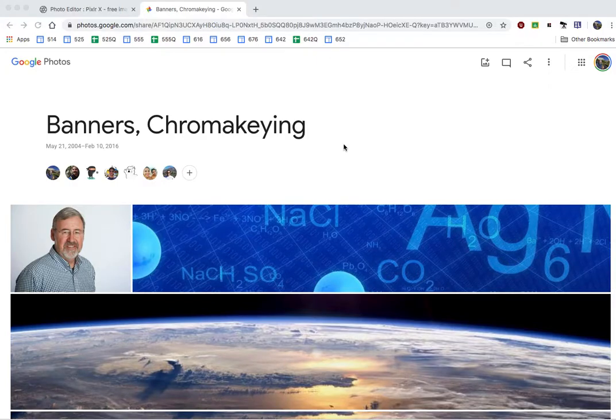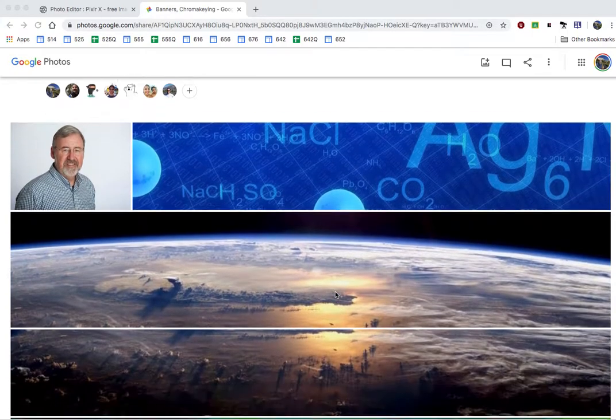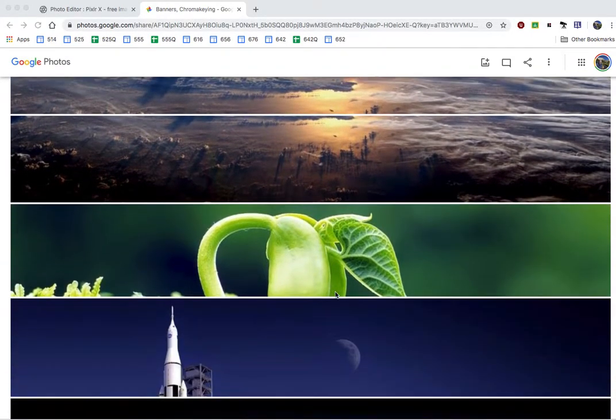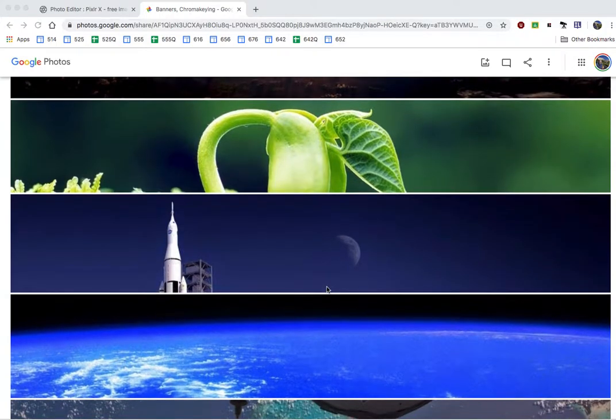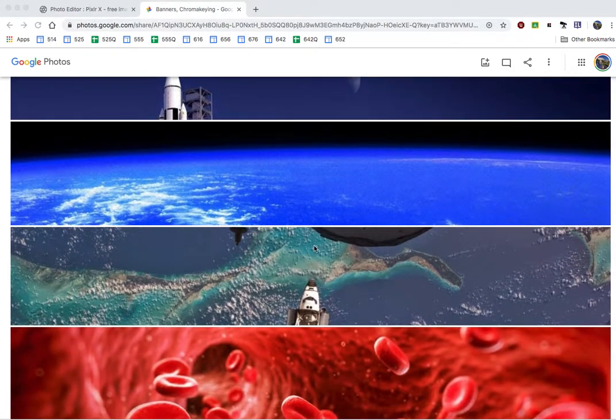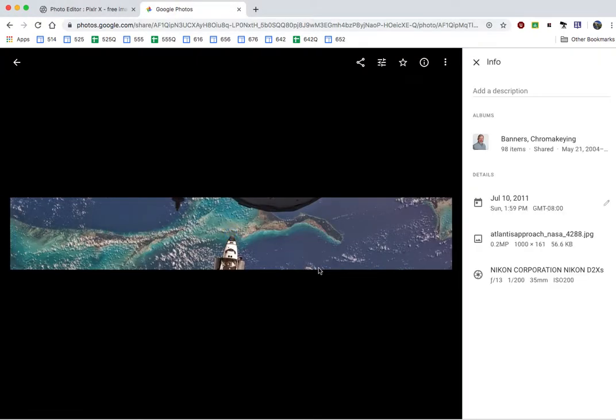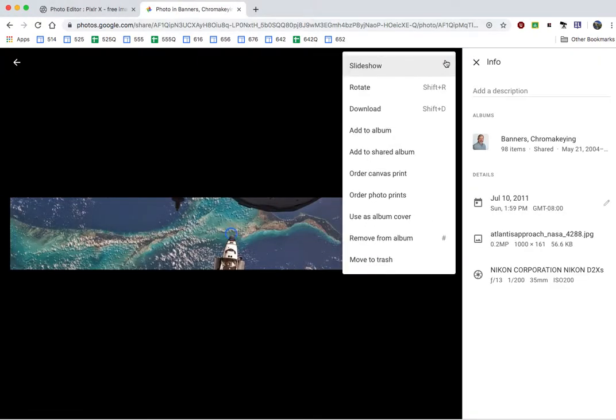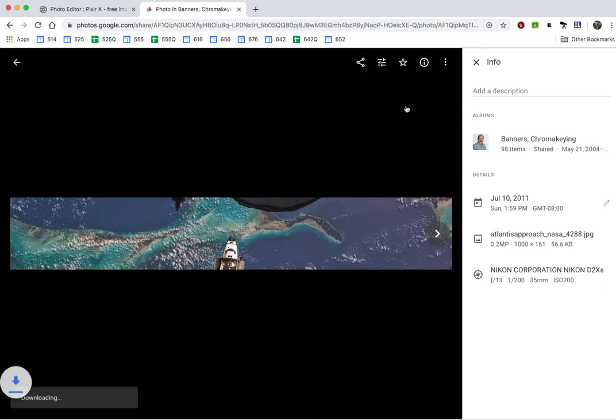In this video, we're going to illustrate how to combine graphics to make a banner for a web page. So I have a number of graphics which I've already sized for the dimensions of a banner that I'd like in classic Google Sites. I'll choose one of these, and then I want to download it to my drive. So I'll just download that.